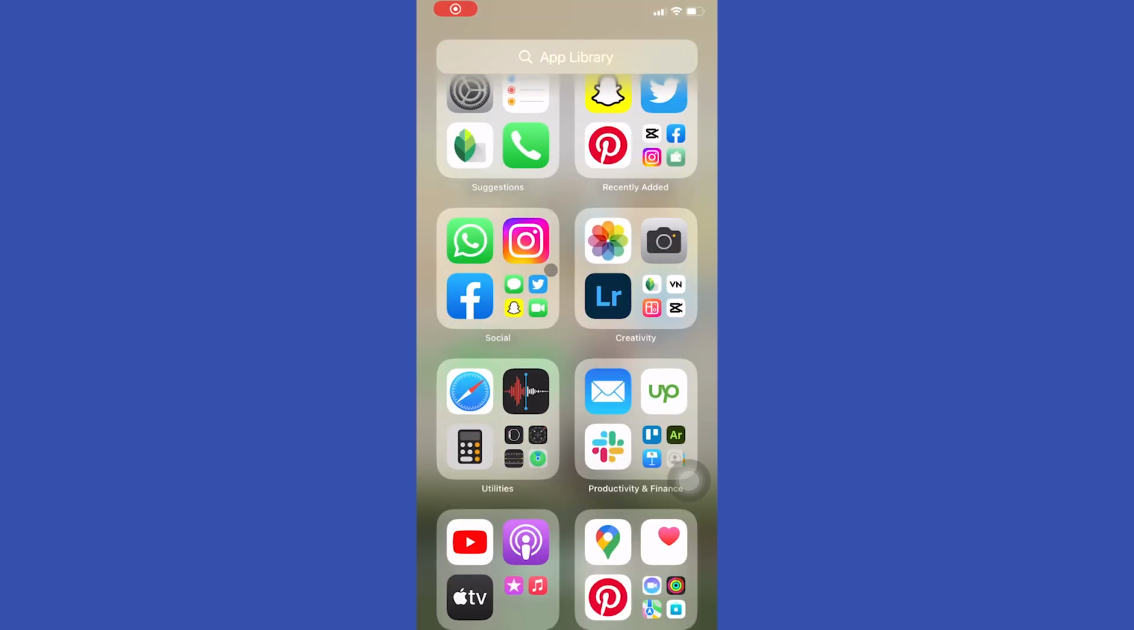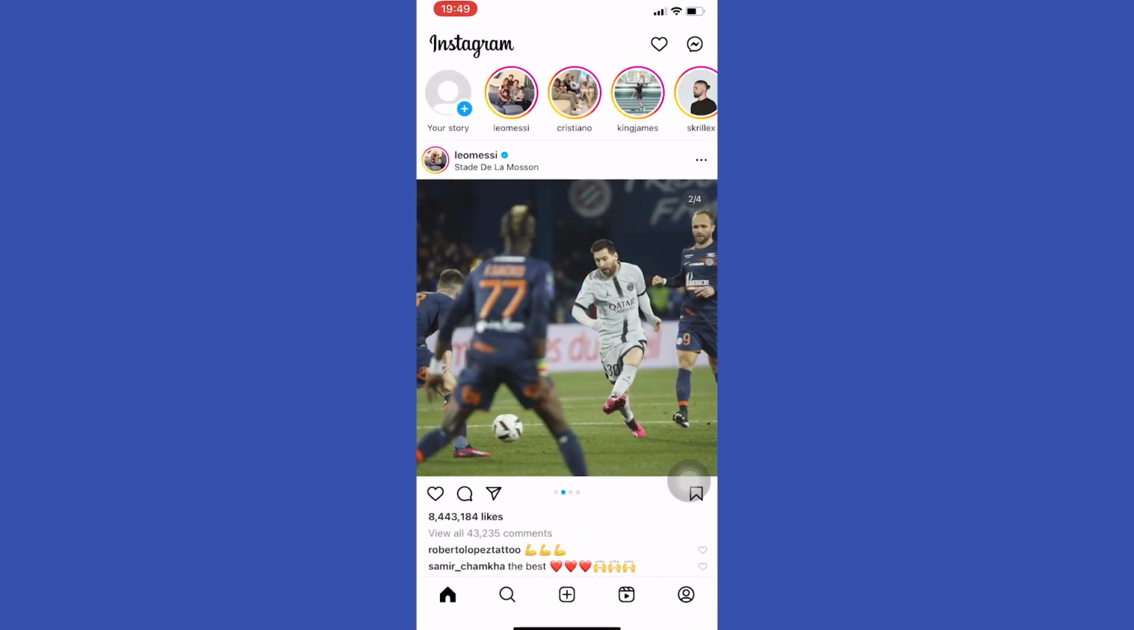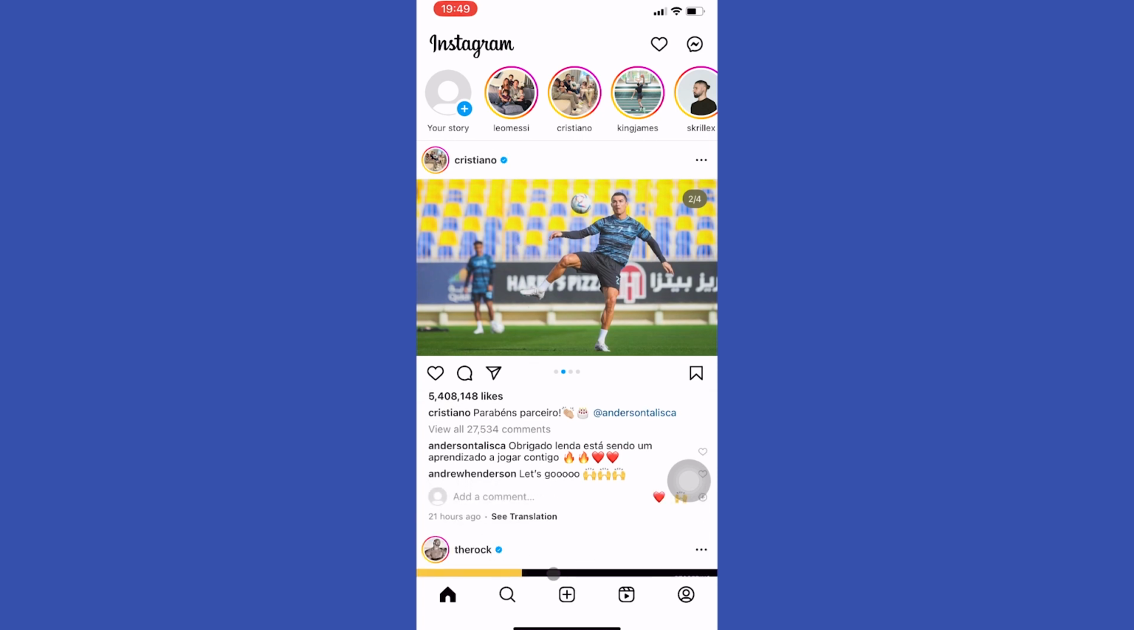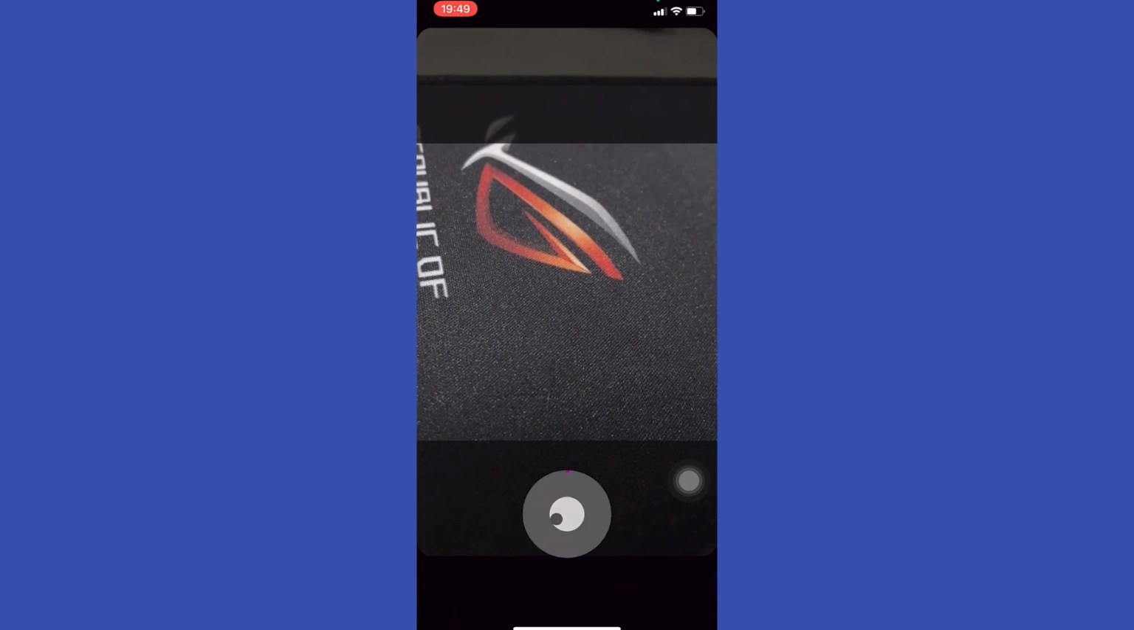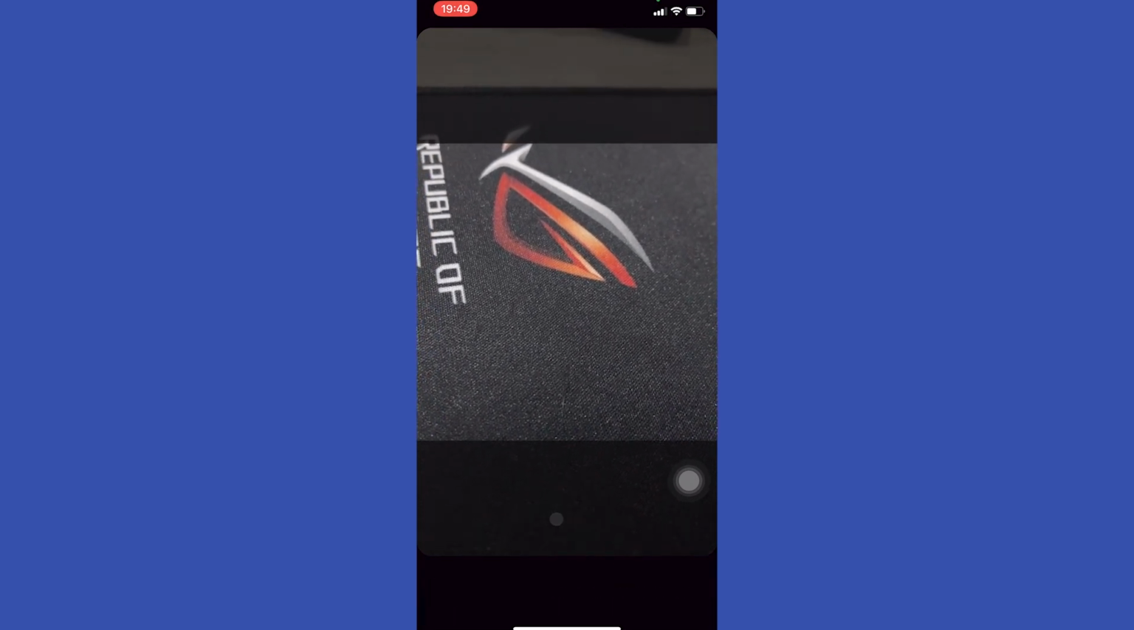In this tutorial we are going to learn how to add music to Instagram story without losing quality. Open your Instagram app, then tap on this plus icon to create a reel. Tap and hold this button to take a video and release to stop recording.